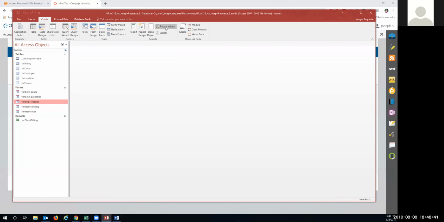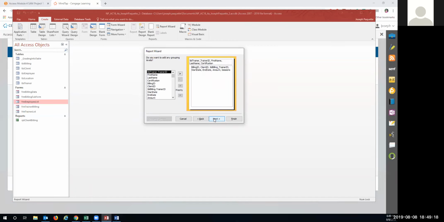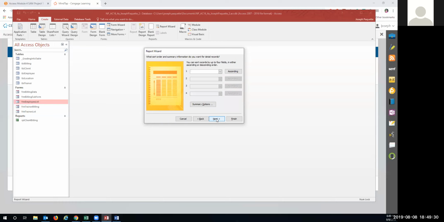Report wizard this time. So create report wizard. Table trainer and table billing. So we need trainer ID again. First name, last name, and certification. And then table billing. We want all fields. View by table trainer. Do not select any additional grouping levels. Sort the records in ascending by billing ID. So billing ID will be the first sort. And that's the only one.